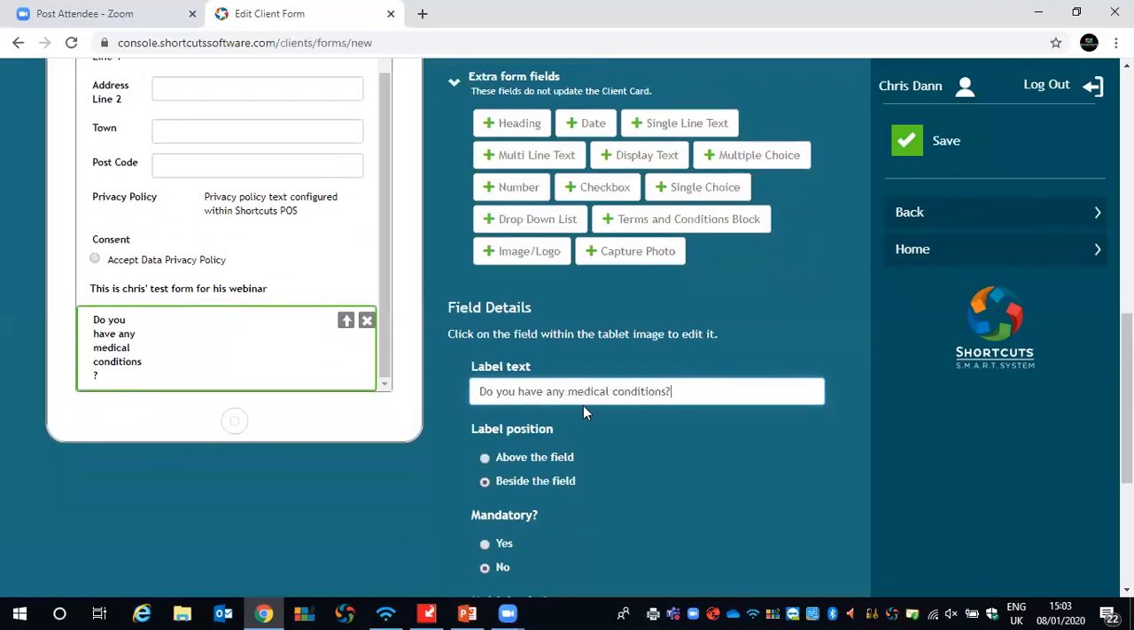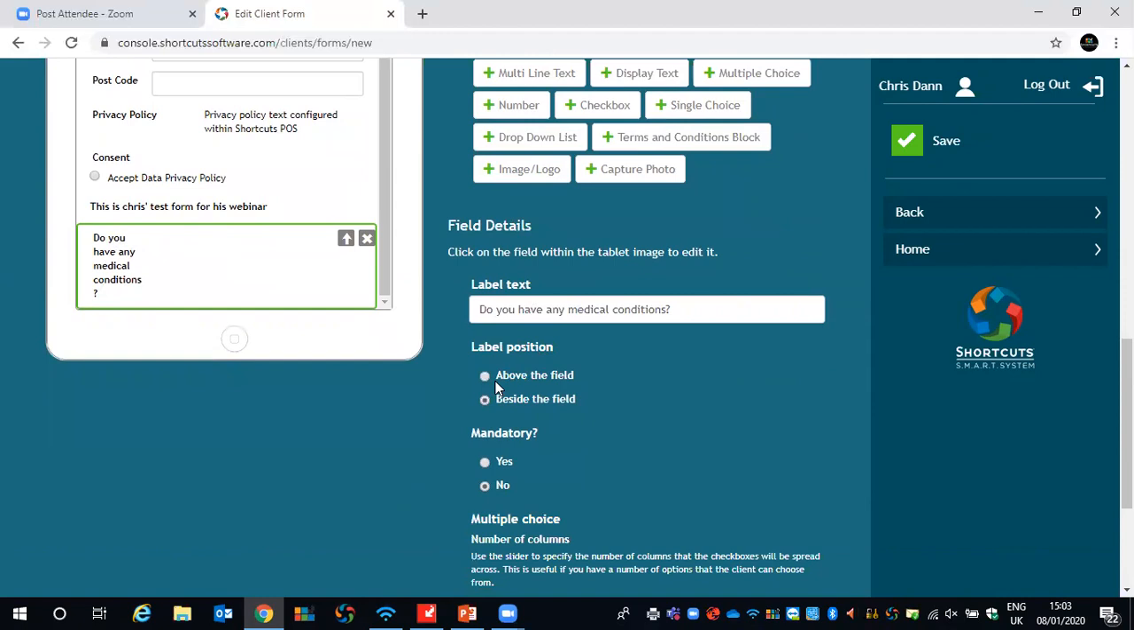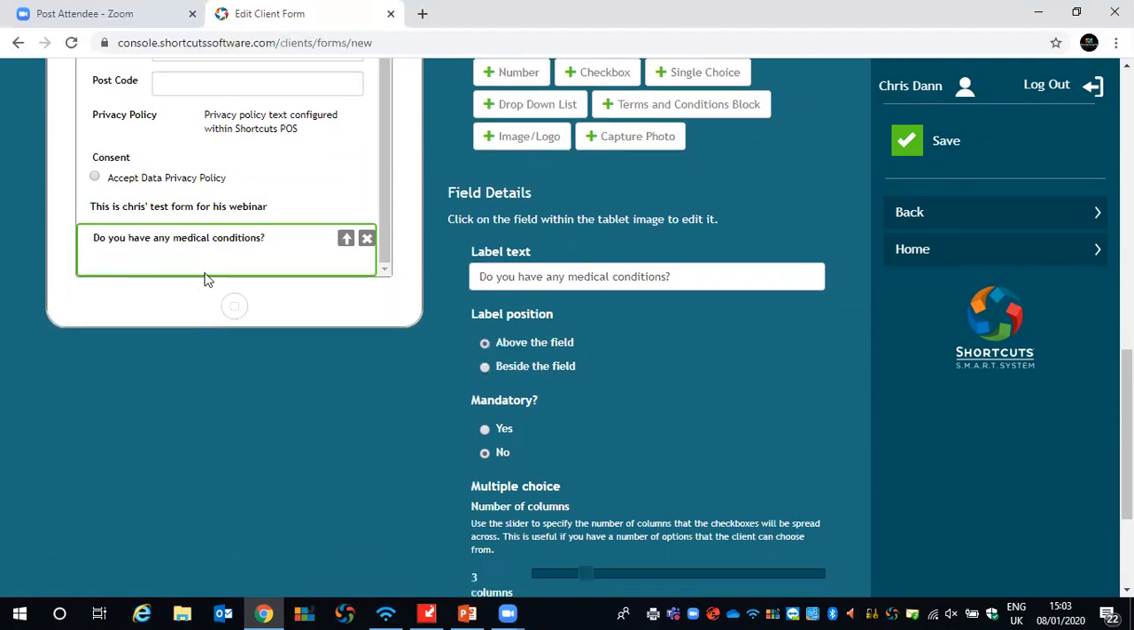Okay, so I've written in my label text, do you have any medical conditions? Now you'll see on the left hand side, it's popped it in a bit of a square. Okay, so if you're thinking that doesn't look very aesthetically pleasing, underneath we can change that. So where it says label position, we click above the field and you will see it pops in a nice straight line for us. With any question you ask the client, you can say whether it's going to be mandatory, which of course will pop little red asterisks next to it and means this client has to be answered.